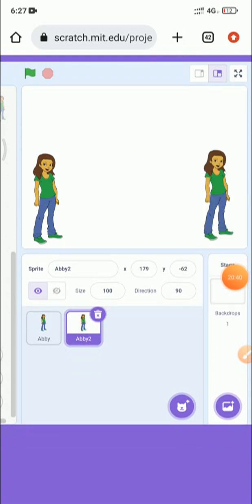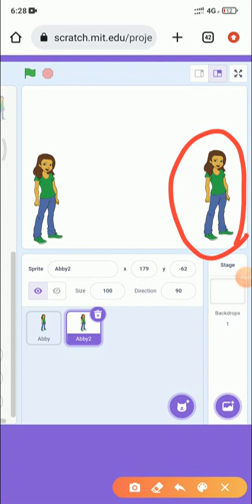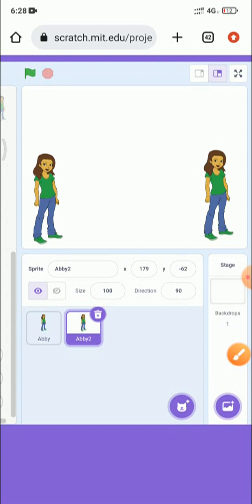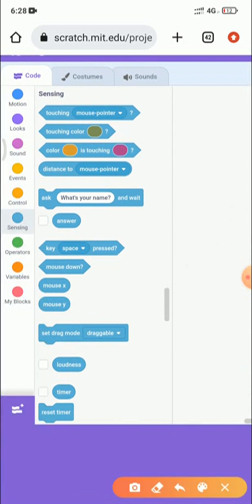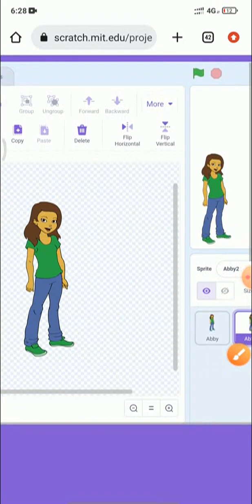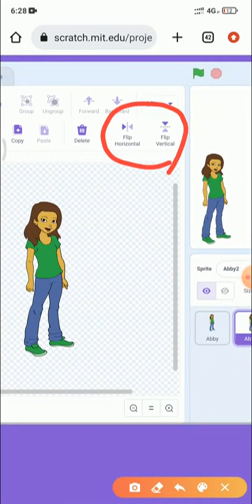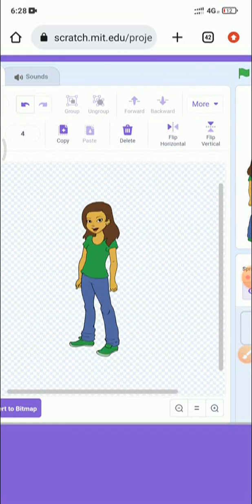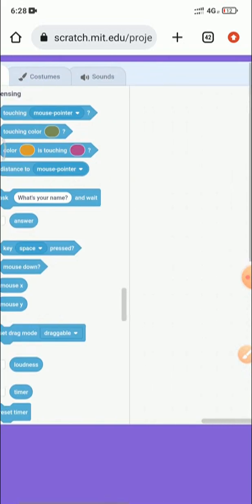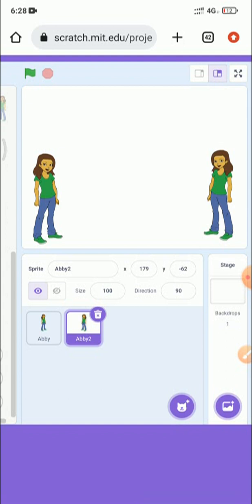See, the face of this sprite is at the right side. We have to take it to the left side, so we have to flip it. Now go to the left side and click on costumes, and here in costumes see this area, flip. Okay, so horizontal flip is helpful for us. Now just click on flip horizontal, see the direction is changed. Now go to the code block area again and see the sprites are looking at each other.